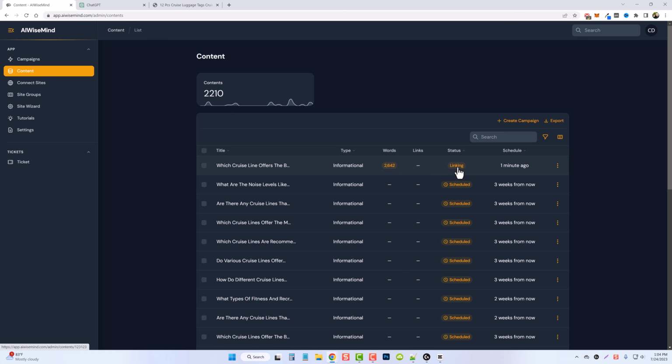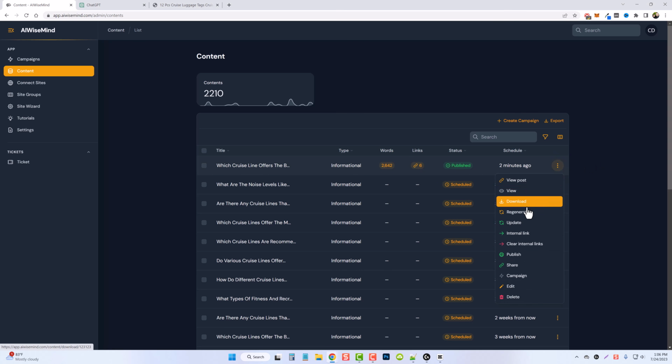So we're going to give it just a minute. Let's see what it looks like. Let's click on these three dots, and you can see we have all different kinds of options here, but we're going to go ahead and click on View Post.